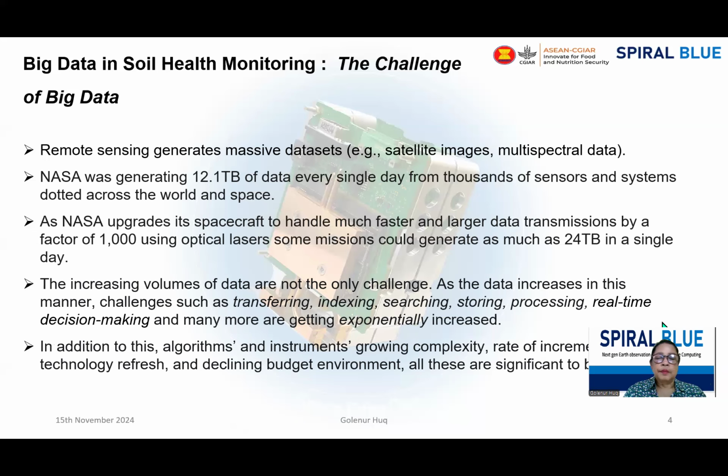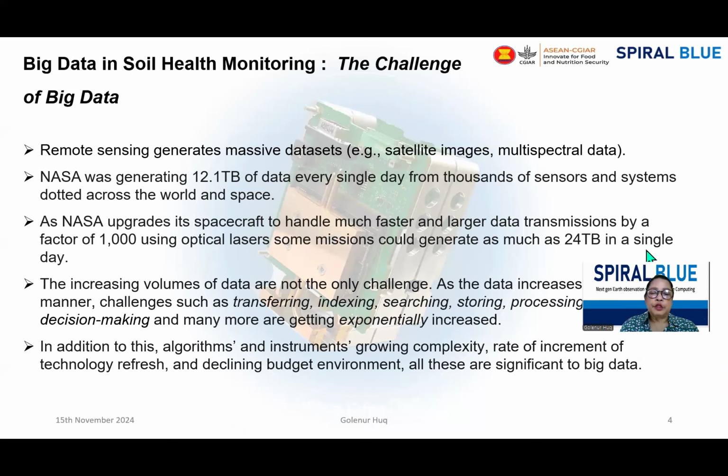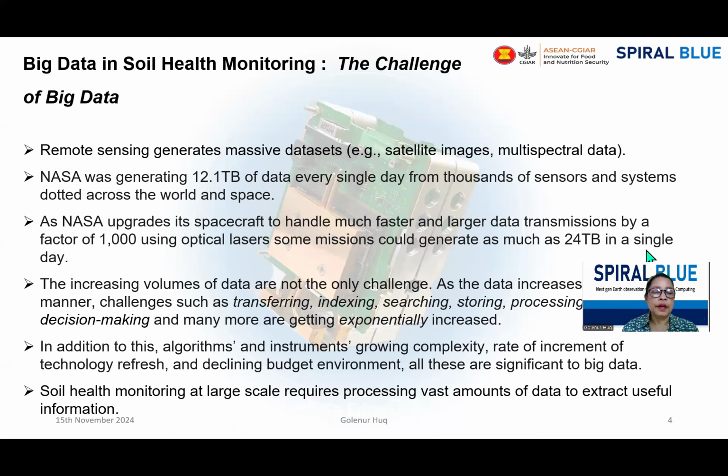On top of these, algorithms and instruments are growing in complexity. The rate of technology increment, refresh, and declining budget environment are all significant to big data. Now, soil health monitoring at this large scale requires processing vast amounts of data to extract useful information.